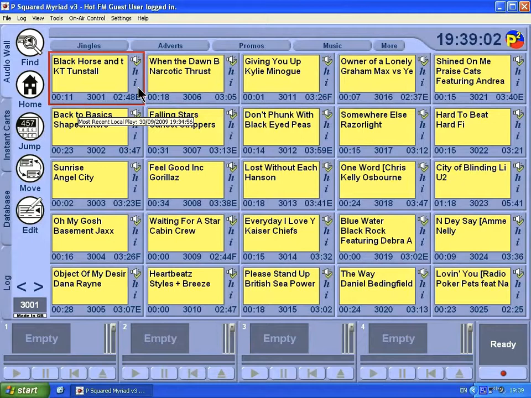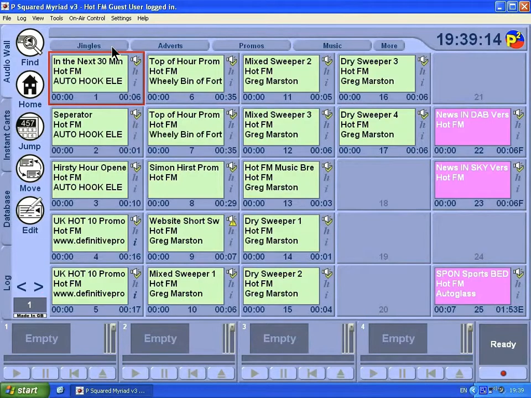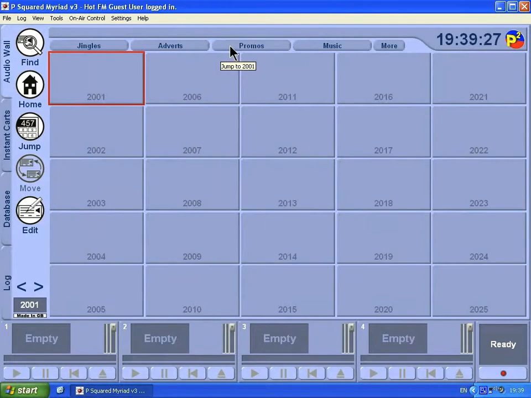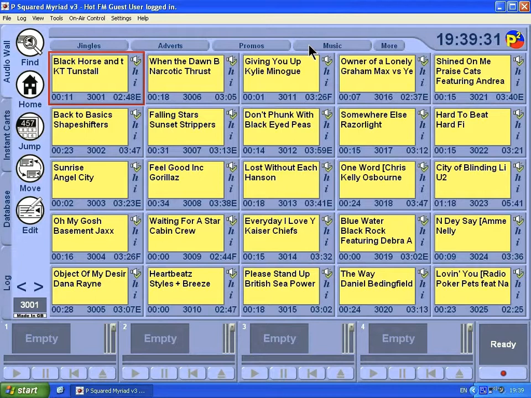When you first install Myriad, it's an idea to have a little think about your structure of the audio wall. Have a good think about how you want it laid out. By default, we have jingles starting from cart number 1, adverts from 1001, promos from cart 2001, and music from cart 3001. But you can of course change those around and modify as much as you want.